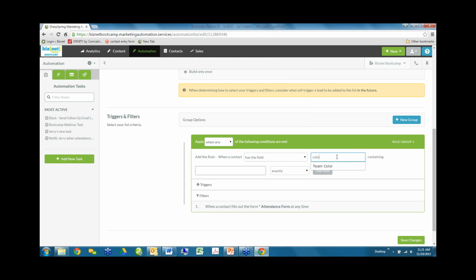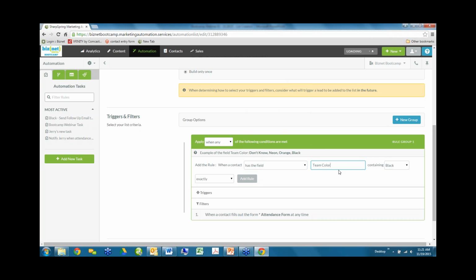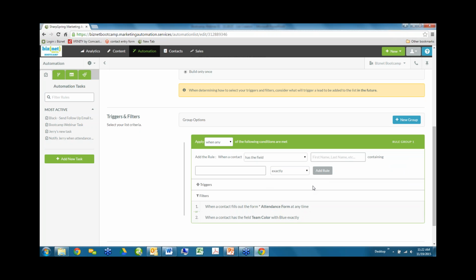In our case, we have a custom field built for people who attend the boot camp. It identifies their team color. So I'm going to pick team color. Our team color custom field is a drop-down type field from which people identify their team color. As I said, I want to capture people who have the field team color as part of their profile, and that team color designation is blue. And I'm going to say exactly, and add that rule.